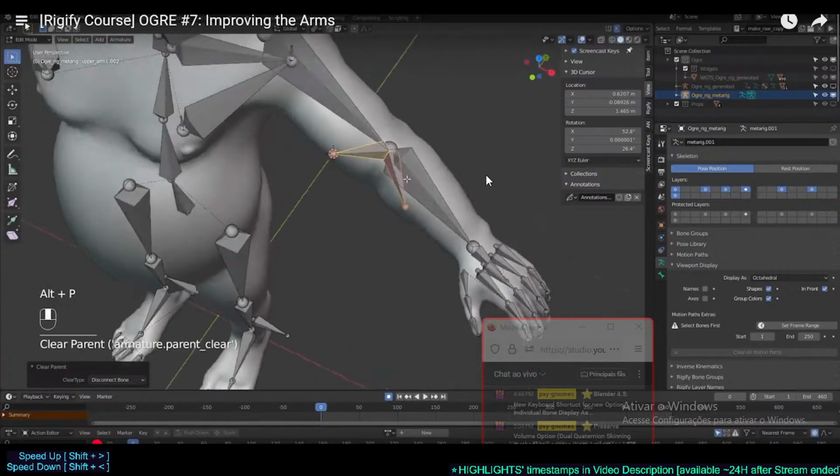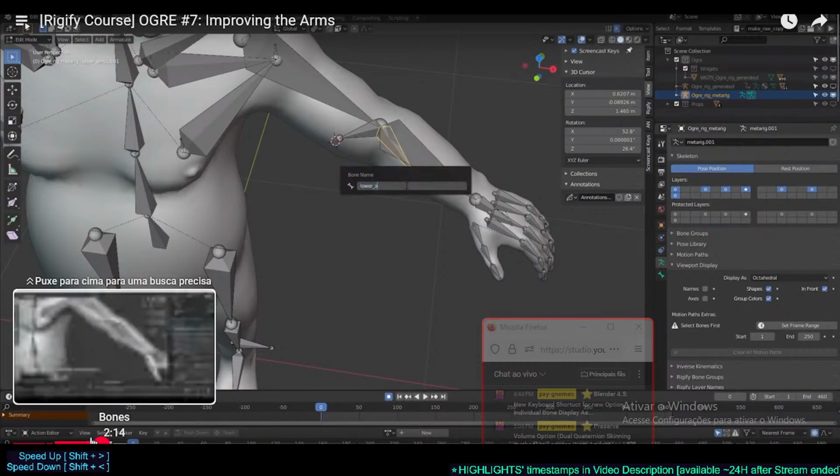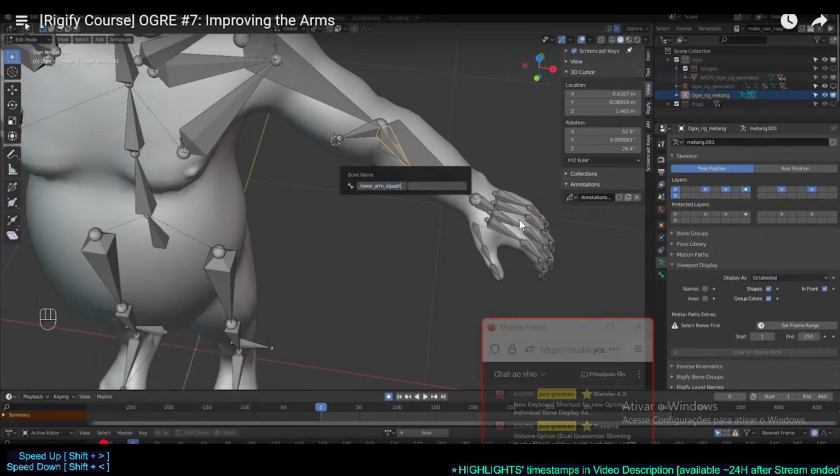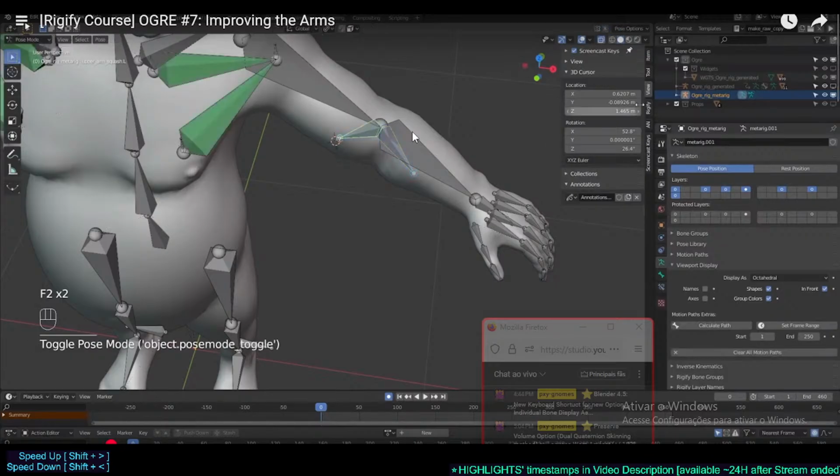So you can look after if you want. Let's name these bones. This one will be lower arm, in this part here. Squash is what I'm going to call it. And this one will be upper arm squash. Add .L for each of these. I can also select them, go to pose mode, and make both of them raw copy.